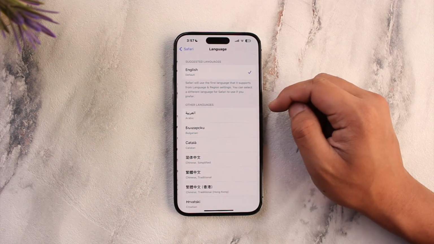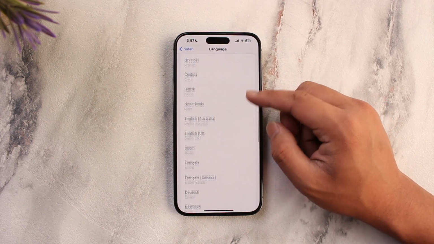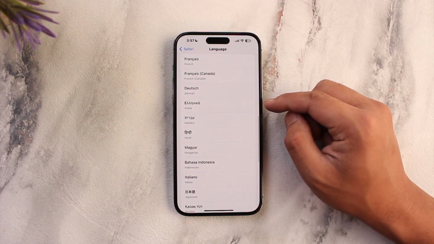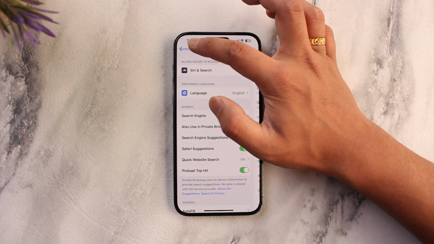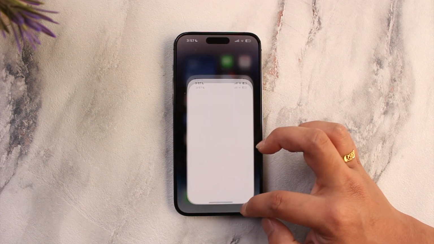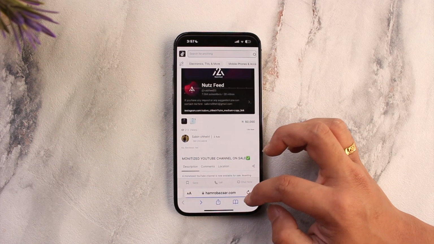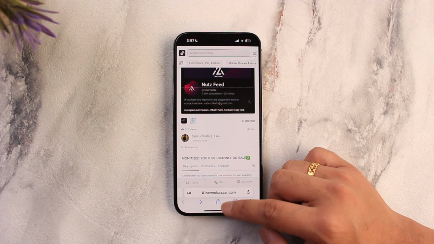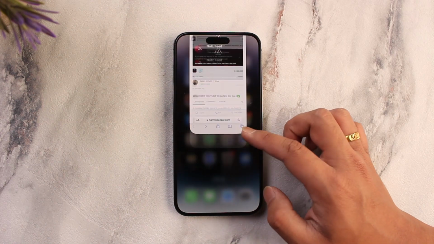If you would like to change it, tap on English, and now you can simply choose any of the other languages. As soon as you select it, you can come back and reopen the Safari browser, and then the language for your Safari browser would have been successfully changed. This way you can change Safari language on iPhone.